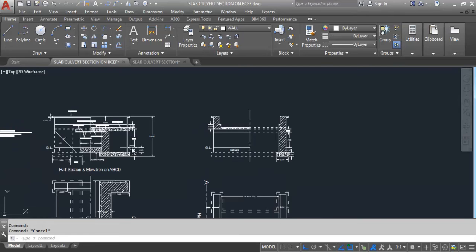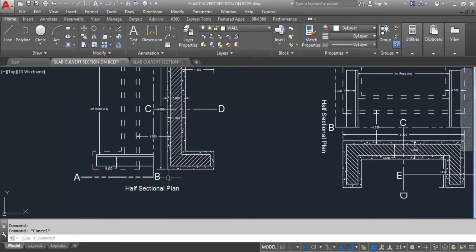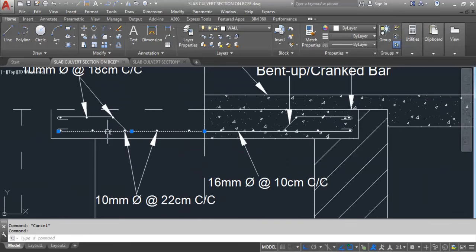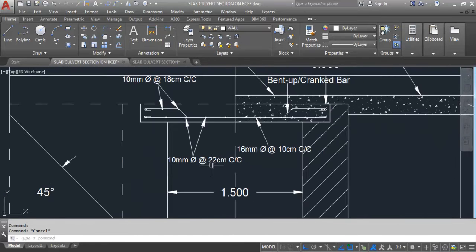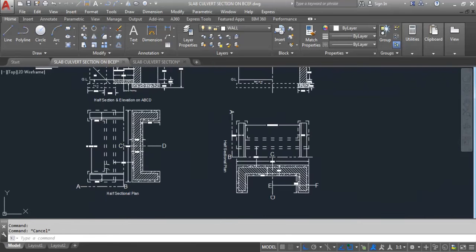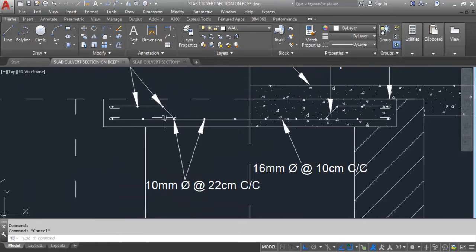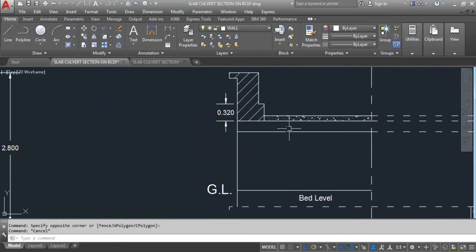So this is section on ABCD. This section line ABCD. Here main bar 16 mm dia and spacing 10 cm center to center. This is main bar. And these are the distribution bars, and this is 10 mm dia and 22 cm spacing center to center. This is the section line ABCD. And here this is the main bar and these are the distribution bars. So now here I will provide bars, main bar, also distribution bars.